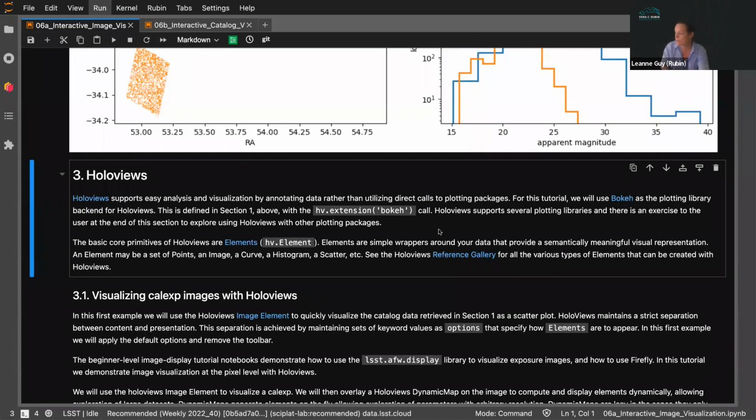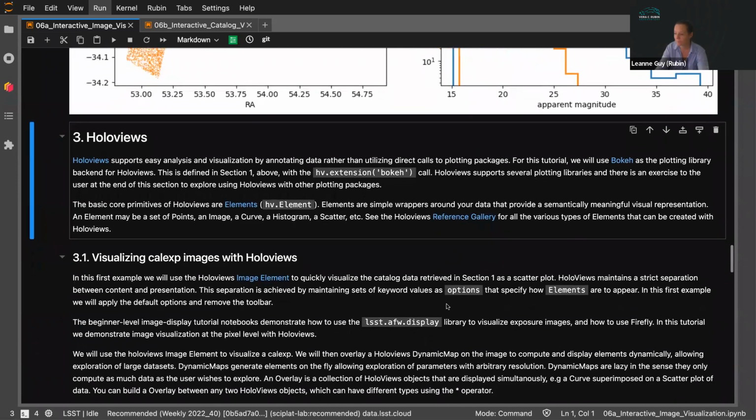As I've just said, HoloViews supports several plotting libraries, and at the end of this exercise, if you like, you can go and try to use a different backend than Bokeh. The basic core primitives of HoloViews are called elements, hv.Elements.